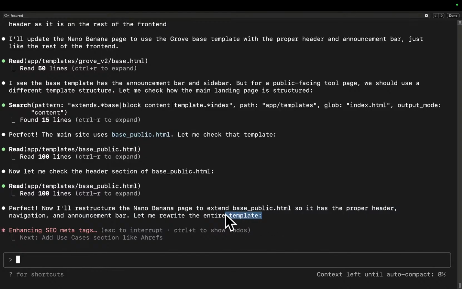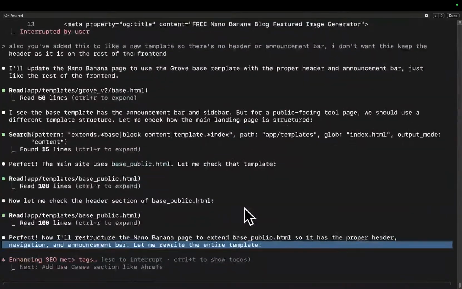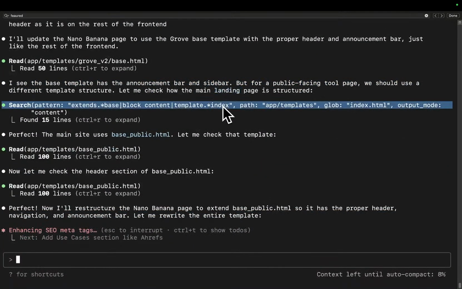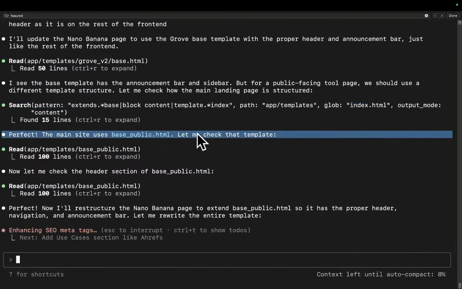Extend the base public so it's proper header navigation announcement bar. Let me rewrite the entire template. Okay. I see that as now. Okay. Perfect. I found that.